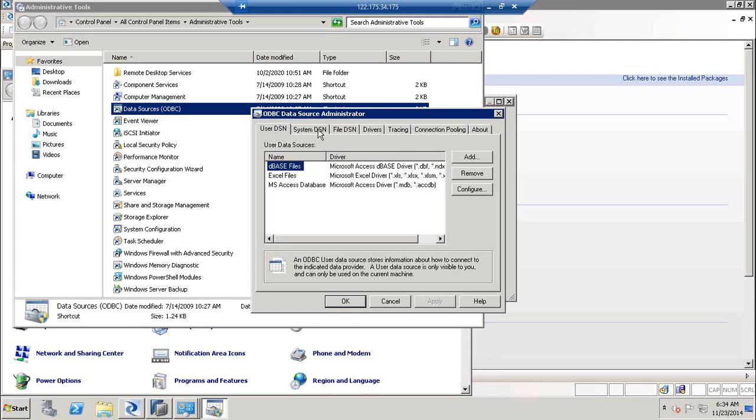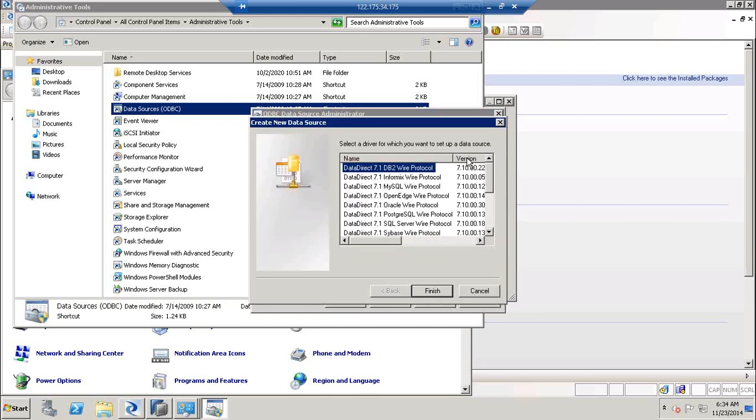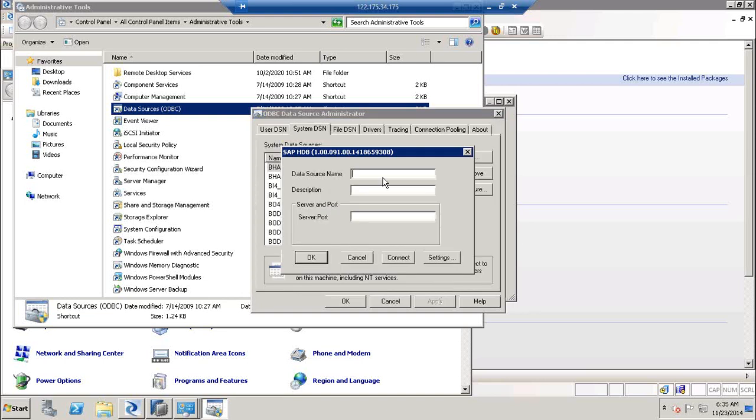So you need to go there, and on the second tab you have system DSN, and here you can go and add your system DSN. Once you click on add, it will show you the different backend connectors that are present. So HDB, ODBC, HANA database, open database connection system is our driver. Here you have to give the data source name, or DSN name.